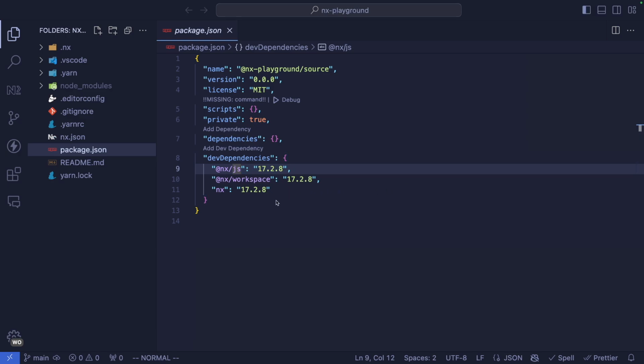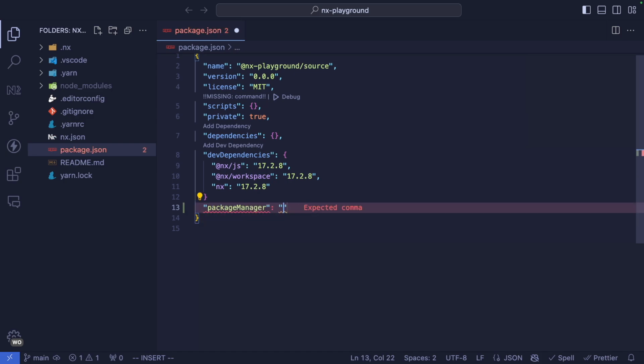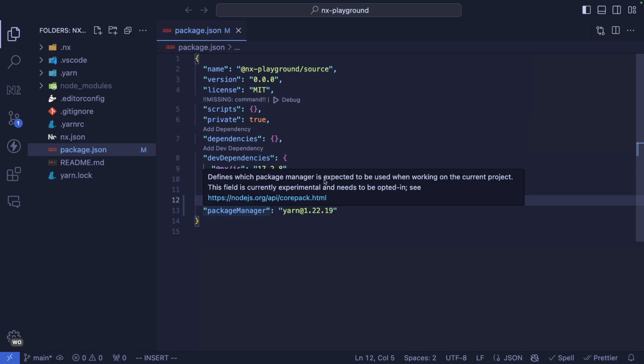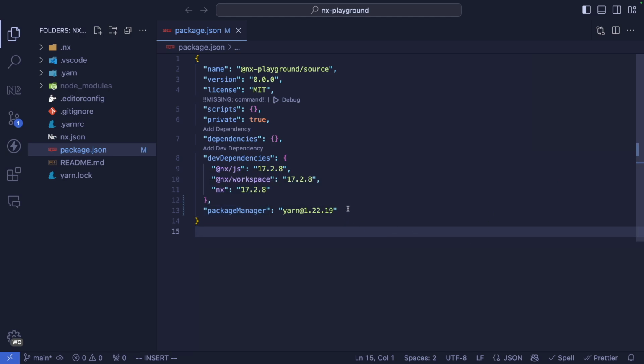Okay, so what is actually missing right now inside this package.json is specifying a package manager. So let's go ahead and type packageManager and let's specify yarn, and we are gonna use version 1.22.19. Also here we have to specify a comma. And as you can see, this defines which package manager is expected to be used when working on the current project. And this is super important also for other people that are going to work on this workspace. So they will use the same version of Yarn that we used for scaffolding this project initially. Great, so that was it for our package.json.